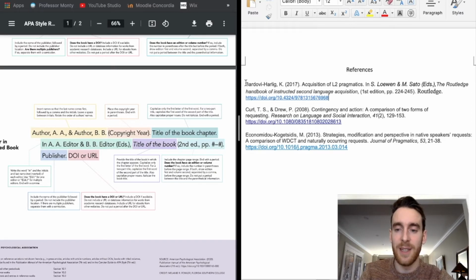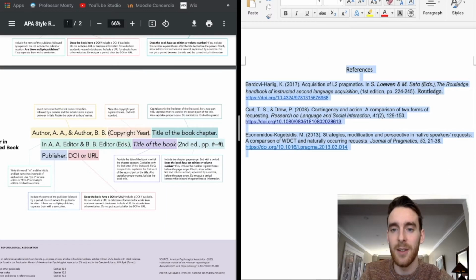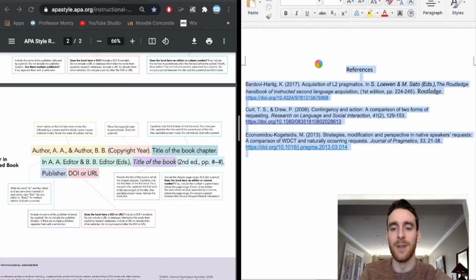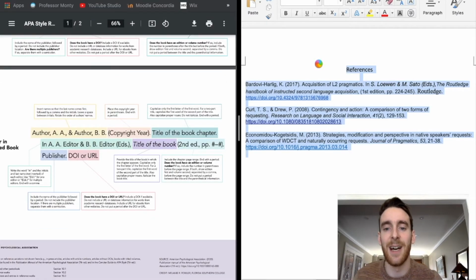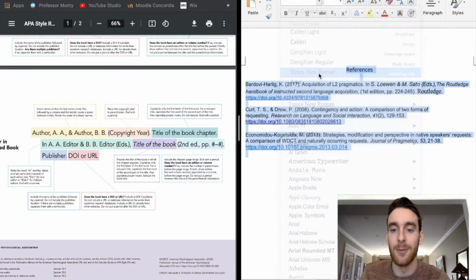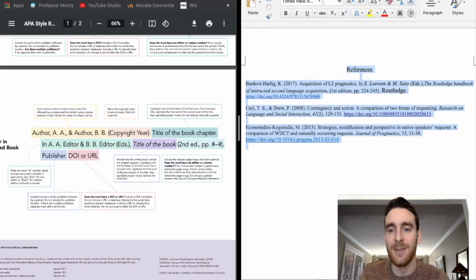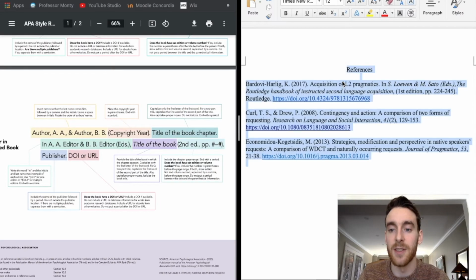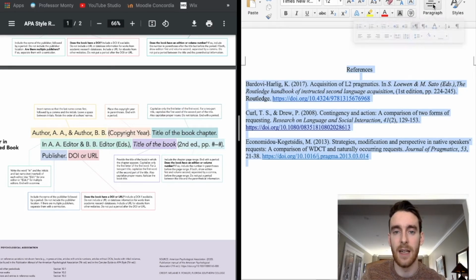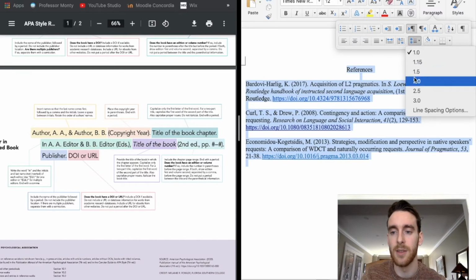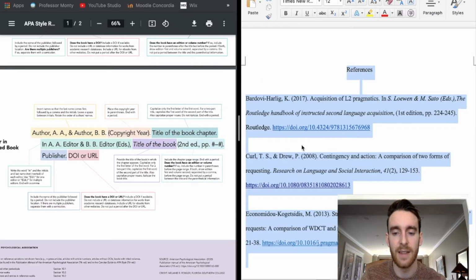You want to make sure it's all in the same font, and you just highlight it all and you put it in. I always like to go with a classic Times New Roman because you can't go wrong with it, okay? And you make sure it's the same font size. It's usually 12, what your teacher wants, okay? APA, also guys, it's always in double space, okay? So you should always double space it like this.